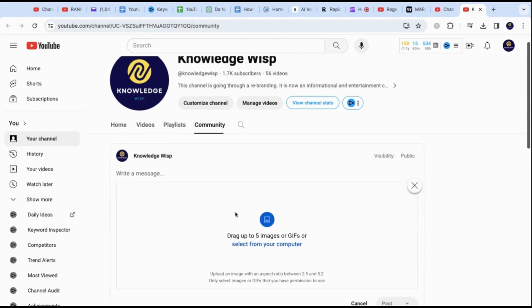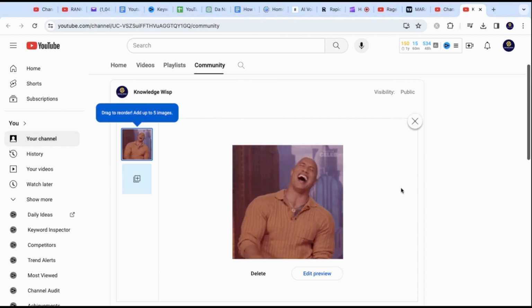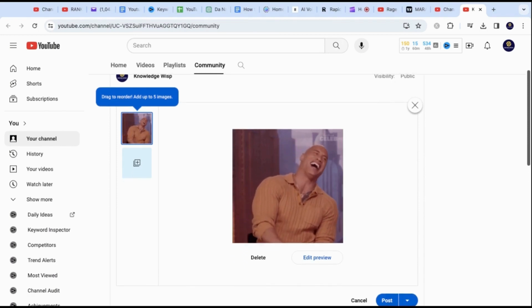You can post up to 5 images. Go ahead and select an image from your computer. Click on Post and you are done.